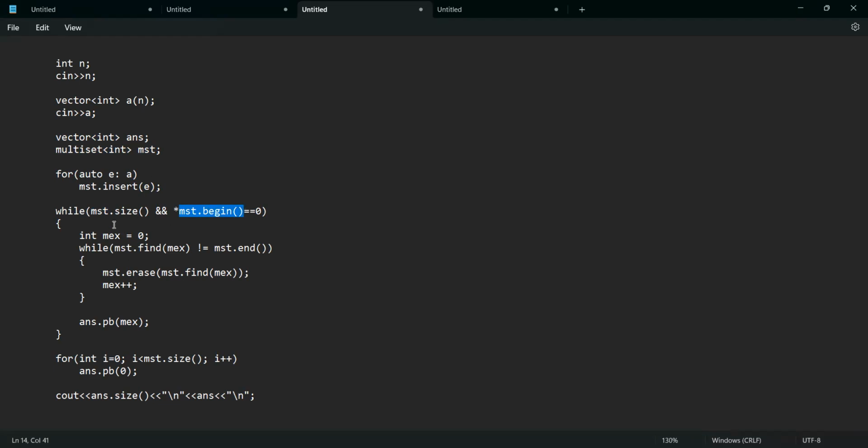So then I'll simply do: my max is 0, while mst.find(max), that is my multiset.find, is not equal to end. That means my max is appearing in my multiset. So I'll erase one of the occurrences. Now keep in mind, don't do mst.erase(max). That will remove all the occurrences of max. I just have to remove one of the occurrences of max, and then I'll increment my max. Finally, once this loop gets terminated, I'll insert this max in my answer.